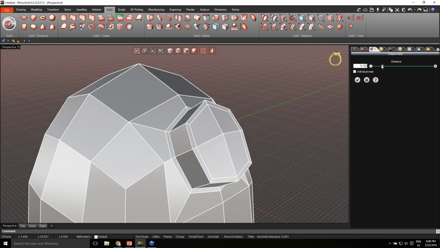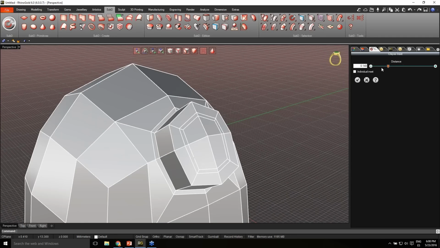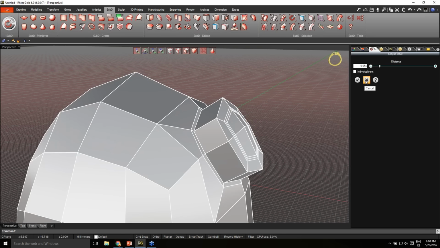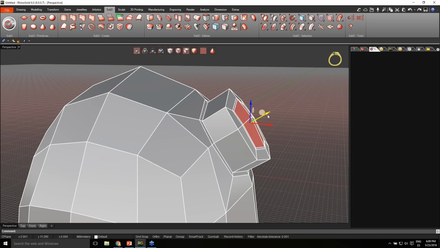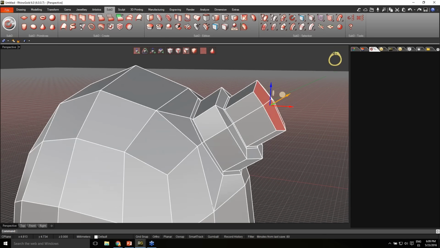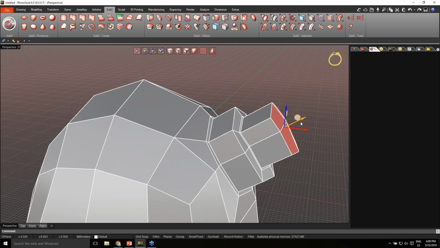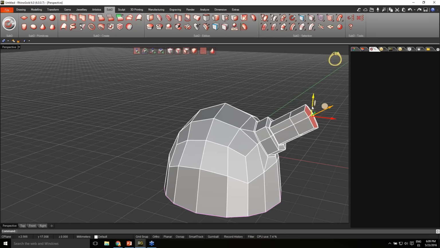And I'm going to create another insert. Okay, something like this. And another one to make this surface a little bit more detailed. Okay, perfect. Now I'm going to start creating the horn. So I'm going to select these four faces, and I'm going to hold Alt and drag it. Okay, something like that. At the moment we have something like this, so I'm going to move it a little bit more. Okay, I'm going to create another extrusion.